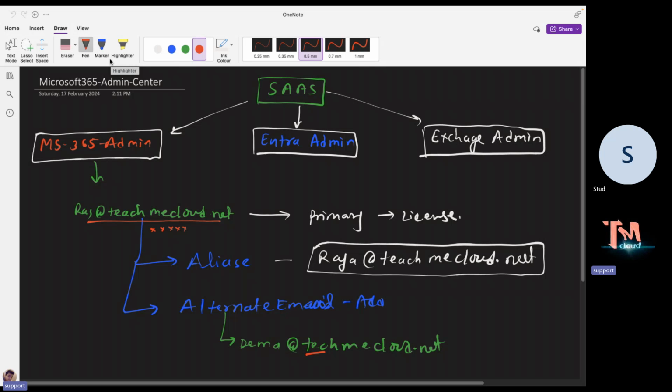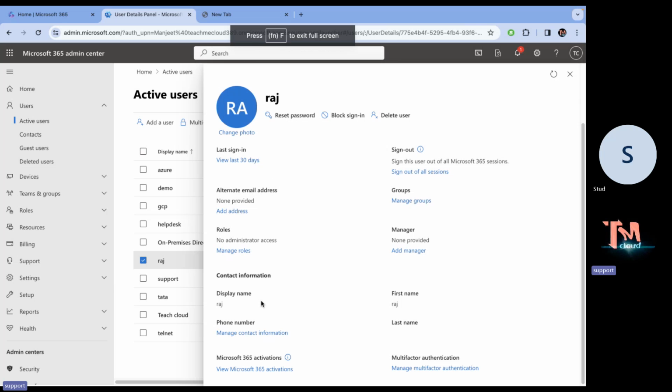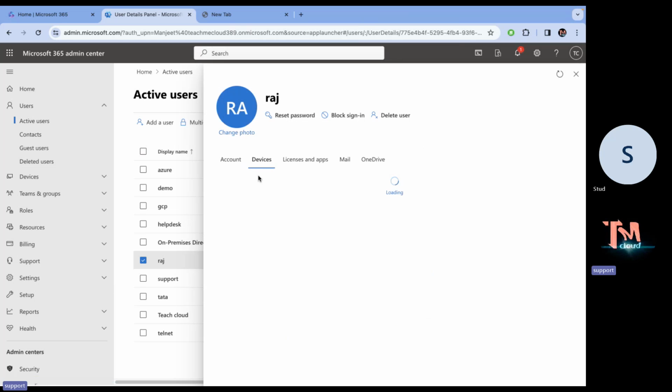Fine. So all these options are available in the user's properties. We already discussed the alternate email ID information. Next, about the devices. Whenever we open the user's properties, we are able to find the option of devices, and there are no devices available, right? Why? Because we haven't used this user account to perform any task related to AD join or to Intune services. So the devices here mean Intune devices. Correct.